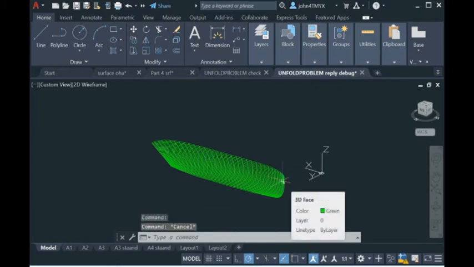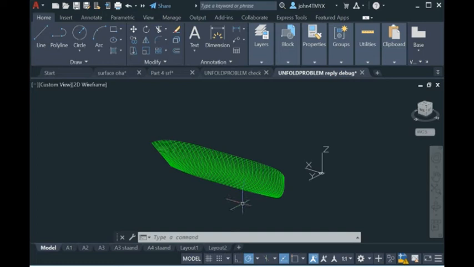AutoCAD has many mesh entities, like submesh or polyface mesh. We can unfold all of them if they represent a surface. So here is the command. It's very simple to use.